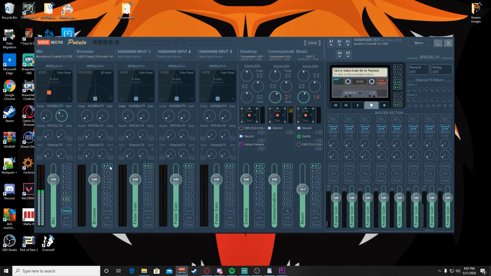Browser. Obviously, if I'm watching YouTube, I want to listen to it on A1, but if I'm playing music, I can listen to it on A2 depending on what output this is on. We don't need to touch hardware input 3, 4, or 5, so we move on to our desktop. This is what all your games are going to be coming through, so you need to have that on A1. Unless you're playing Rocket League and don't want to have your headset on, you can have it on A2 or have it on both.